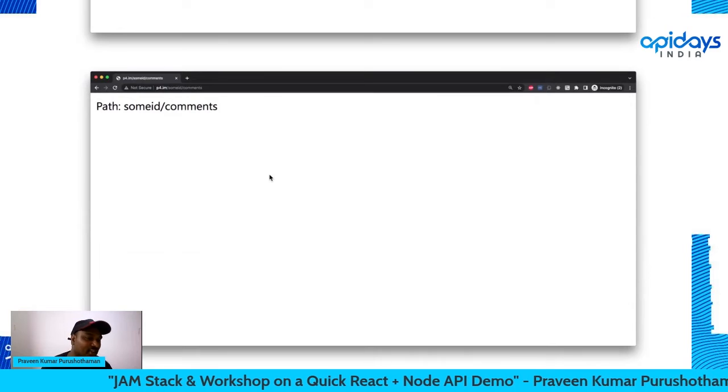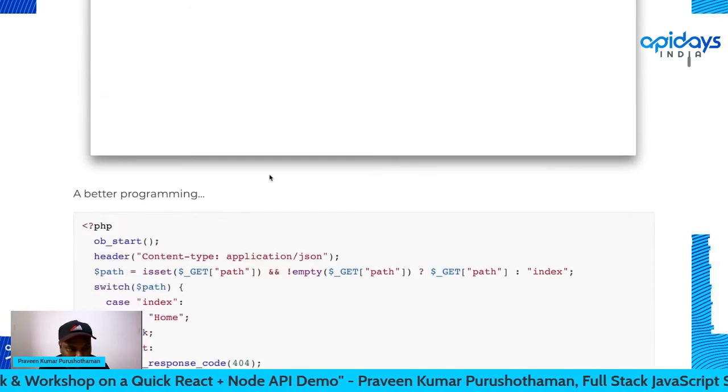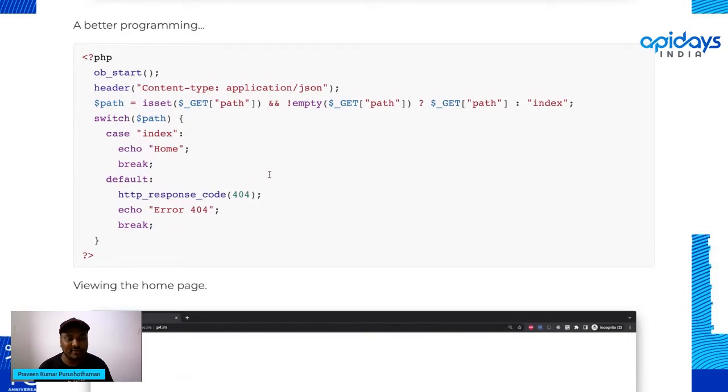The next thing is if I use the path with some ID and comments, I'm able to get this as well. There is some better programming which we need to do sometimes. For example, in PHP there is something called output buffering. So I'm starting the output buffering here, which helps me in a lot of different ways. For example, one of the common mistakes people make while doing PHP work, or even Node.js APIs, or even Java J2EE servlets, is seeing the headers already sent error. To make sure that headers already sent doesn't come, we generally use ob_start, and then I'm going to make all the output JSON.